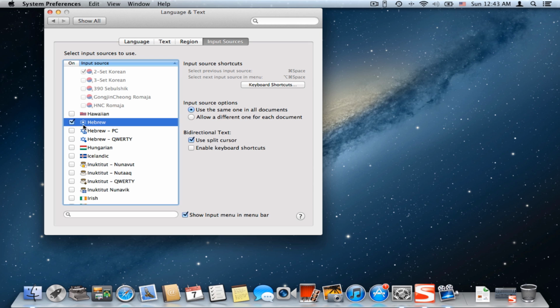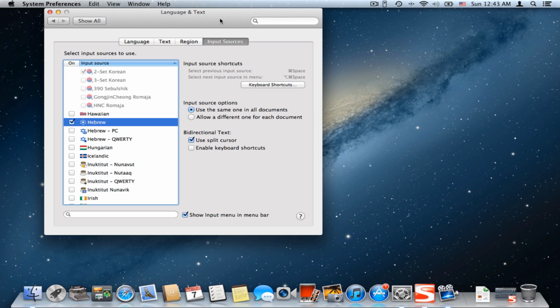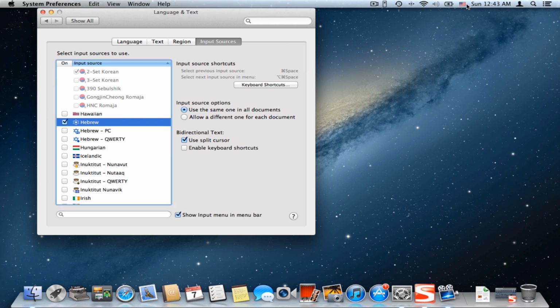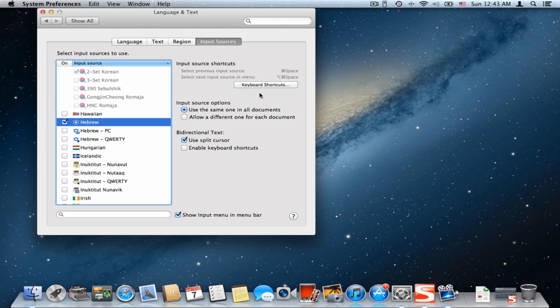So I'll choose that. Now, once I activated the Hebrew keyboard layout, the input menu at the top is activated, and I can choose here US or Hebrew. Now I can also set up switching between Hebrew and US. I'll show you in a minute how I do that. I can also set up a keyboard shortcut for doing that.